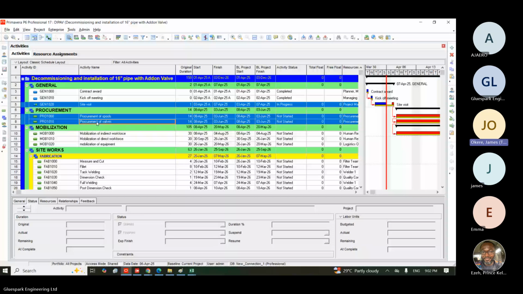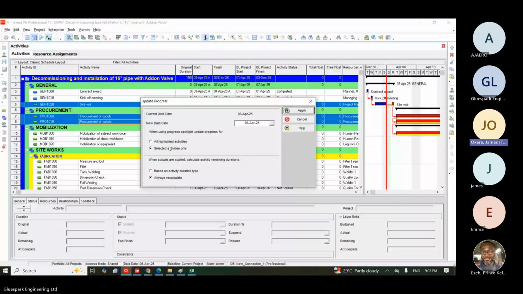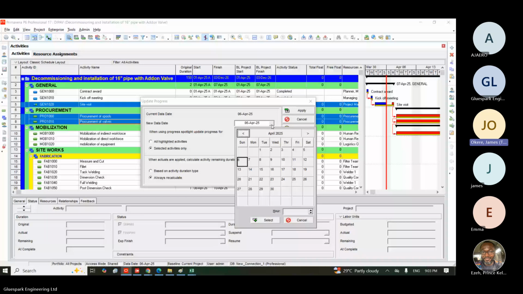And when you have done it, you go back to Tools, click on Update. Instead of taking the first one, which is all highlighted, you take selected. And when you take selected this time around, you now need to change the data date, the date you want to stop your update. And you click on OK and apply. That's the second method. What we are just learning is the method of updating schedule, and this one is the one P6 is driving.